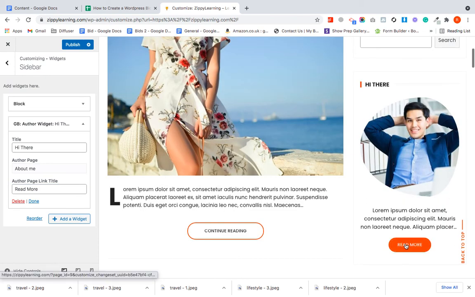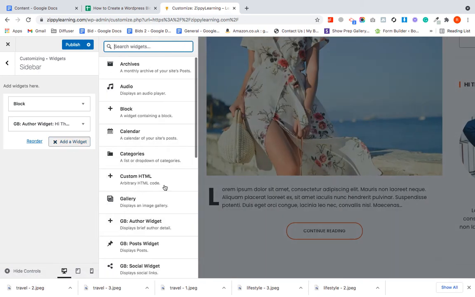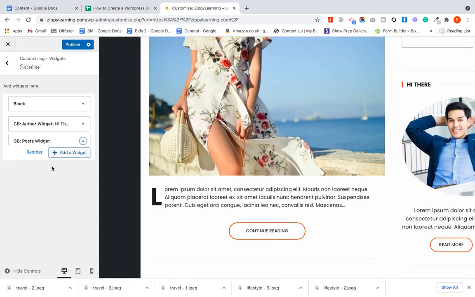Okay, now you can see we have this button, read more, as well. Now just click on done. Okay, now I'll add another post, and that is recent post. Just click on add widget and click on GB post widgets.